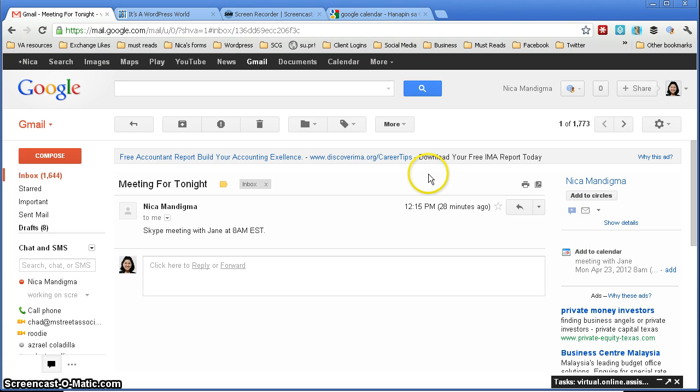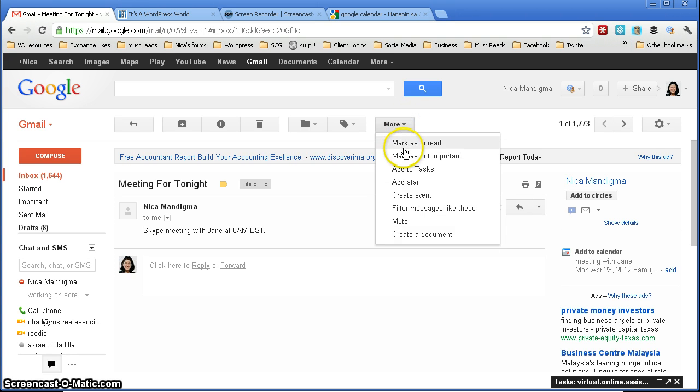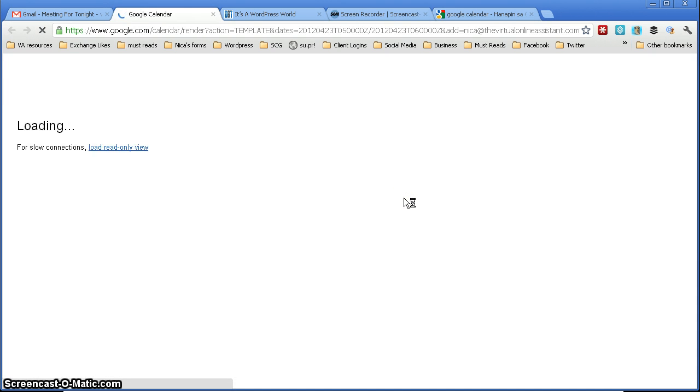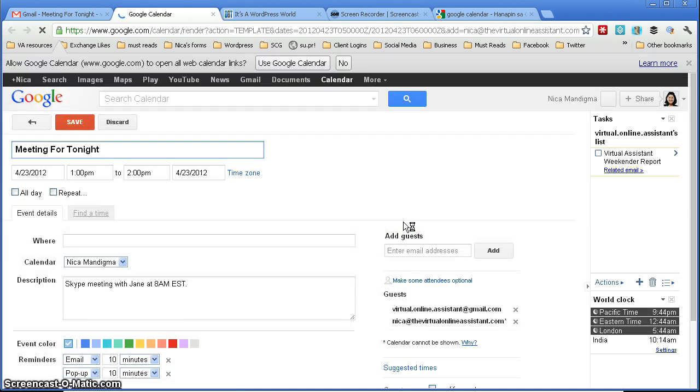Okay, this is actually a very useful trick if you have a lot of webinars or a lot of events that you schedule throughout the day. So how do I do that? I go here under more, and then I select create event, and then it will take me to this editing page of the event.